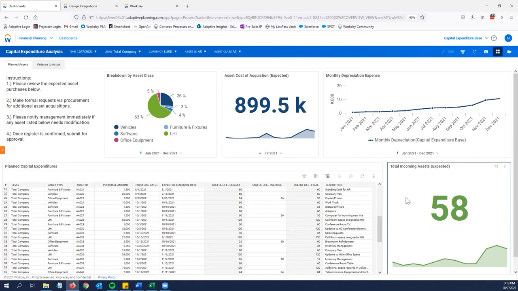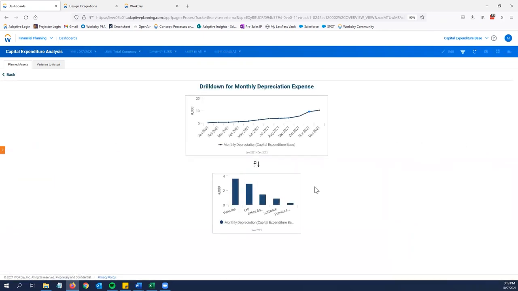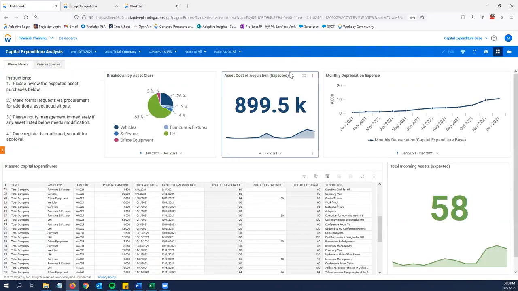Additionally, as is the case with all dashboards in Workday Adaptive Planning, we have the ability to drill into these charts or dials to see additional information. In this example, I'll drill into November and I can see my expected monthly depreciation for vehicles increases. I can also filter by asset ID or asset class directly from the toolbar. Now, this data is great for upcoming budget cycles, as well as any known changes that may need to be made throughout the course of the year.